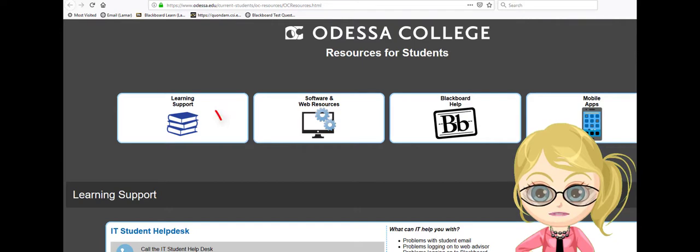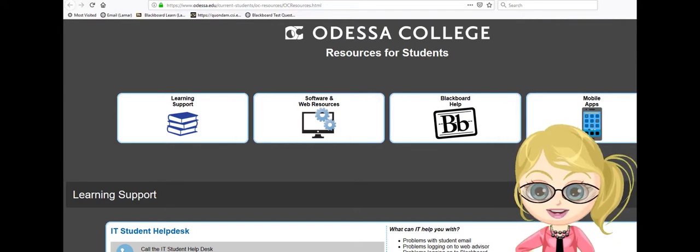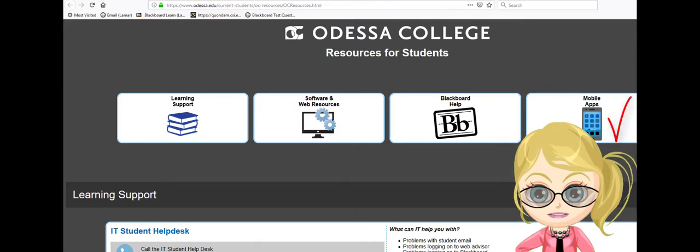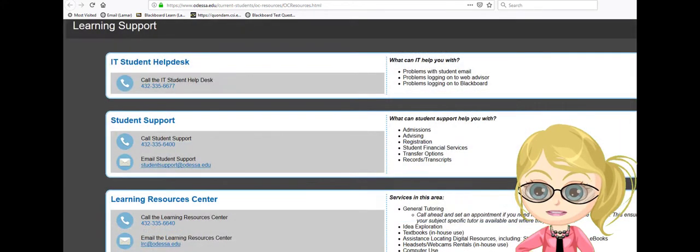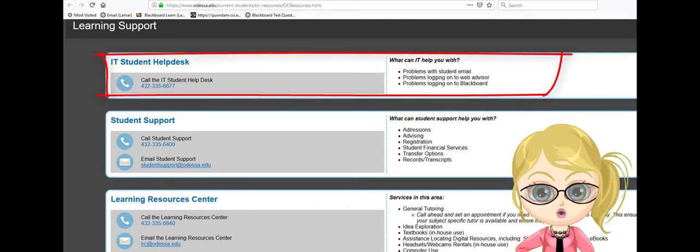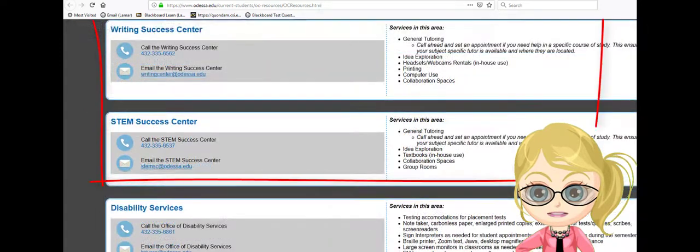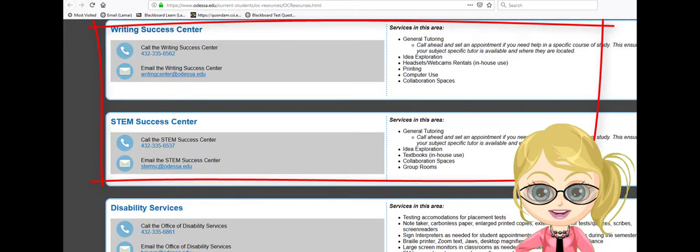You'll find resources for learning support, software and web resources, Blackboard, and also some assistance with mobile apps that could help you. Under the Learning Support section, you'll find the IT Help Desk number. This will help you if you're having issues with your technology. The Student Support, Learning Resources, Writing Success Center, and STEM Success Center can offer you assistance with tutoring and other areas of academic support.